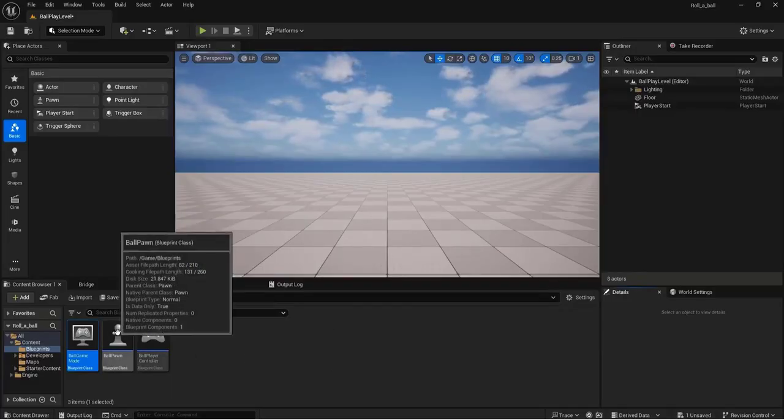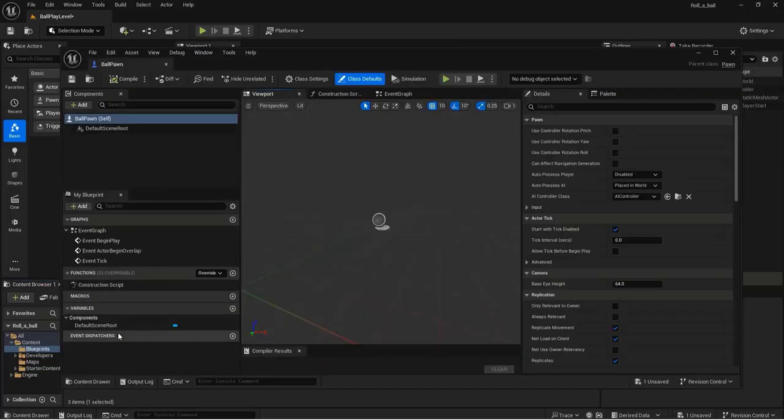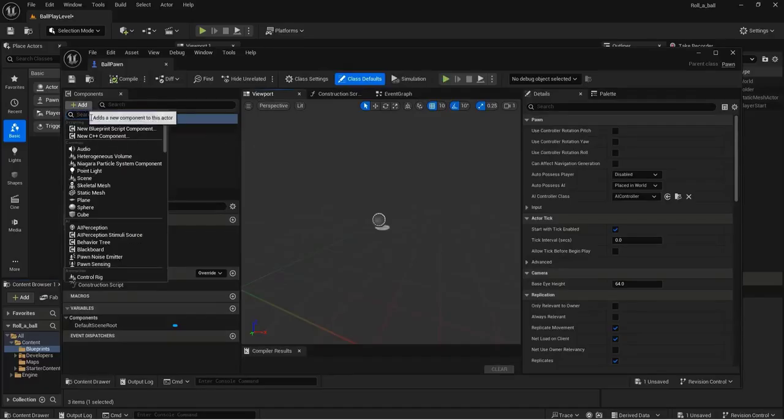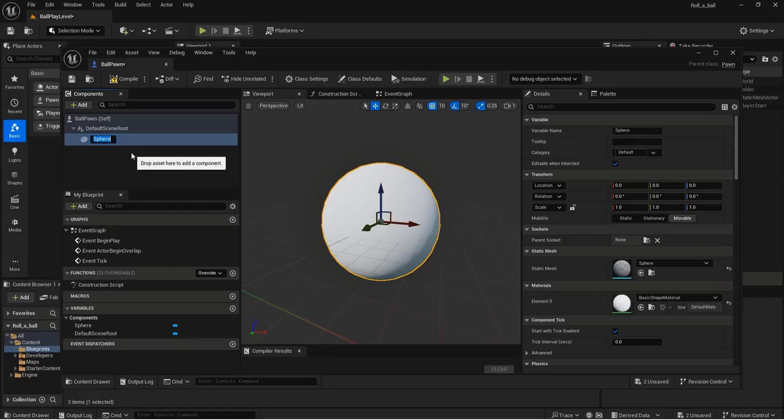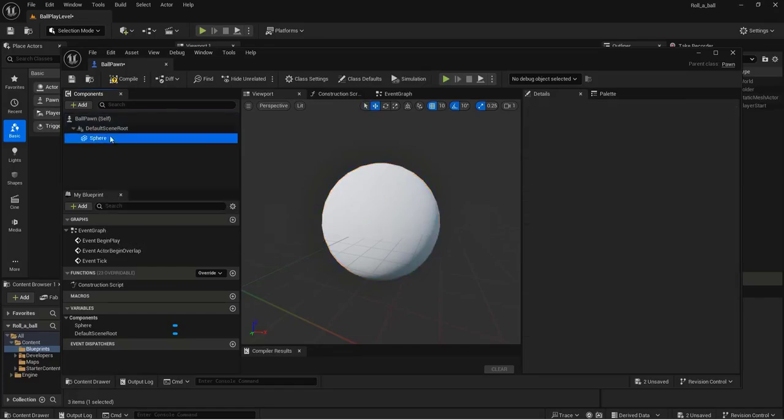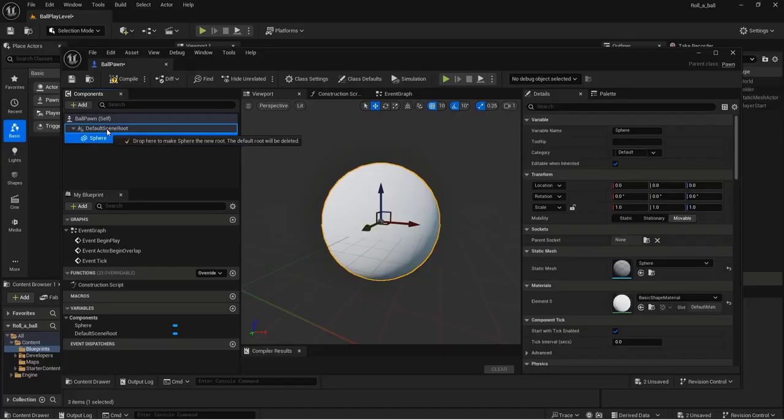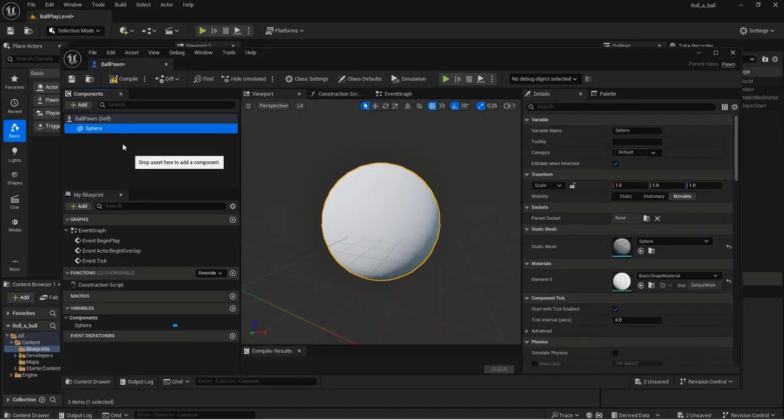So now let's go into our ball pawn and make our player. So I'll start with adding a sphere in here. And I want to make my sphere the default scene root. So I'm left mouse clicking and dragging on top of scene root just to clean up this hierarchy so it works a little easier. Now I could go in and add a material on here or a static mesh, but this is the whiteboxing version, so I'm not going to get into materials or any of that information just yet.